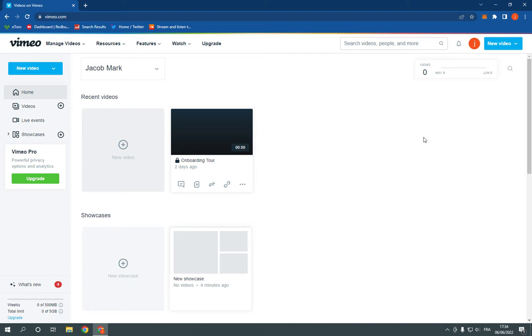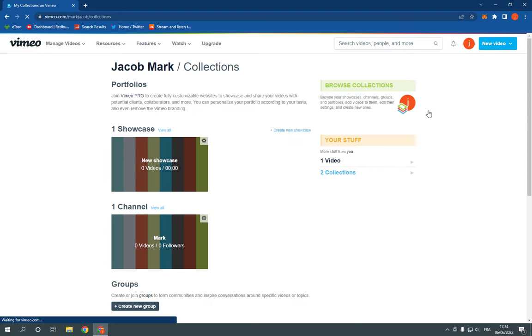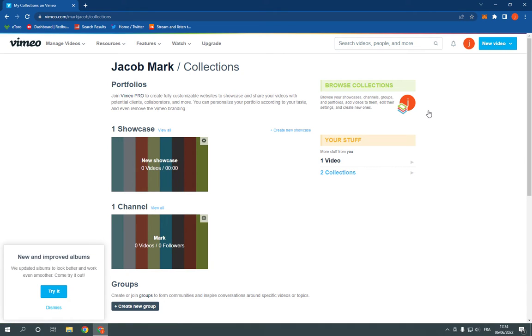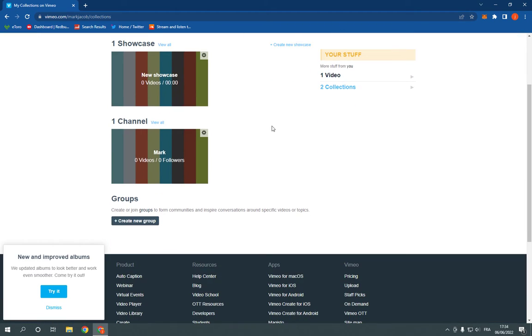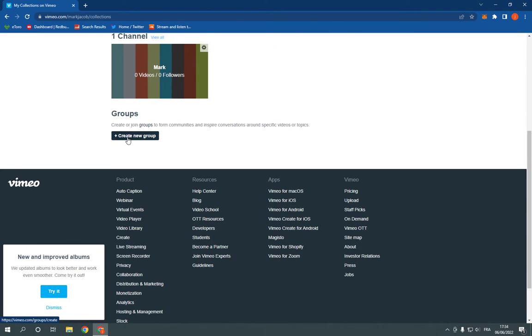Now all you have to do is so simple and easy. Just go right here, then go down to Collections and it will take you to this page. Now all you have to do is so simple. Just go down and you will find this Create New Group option and click on it like this.